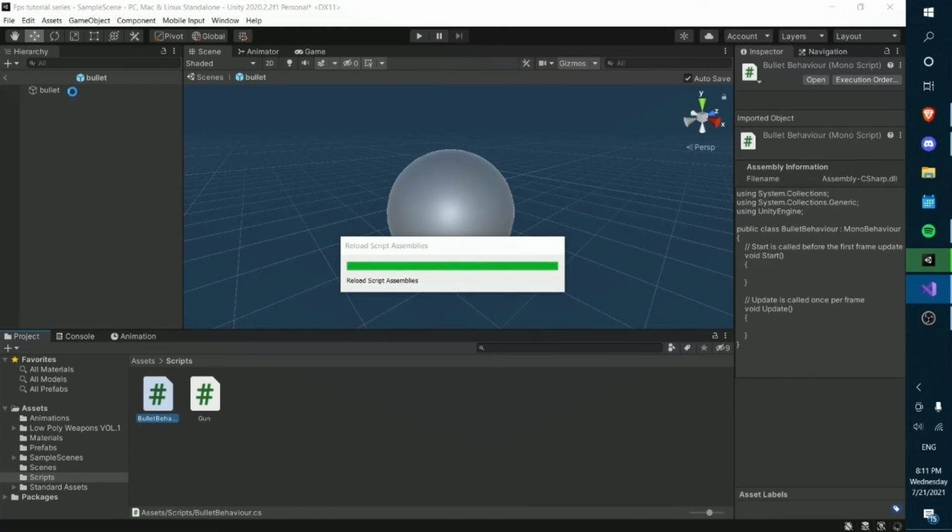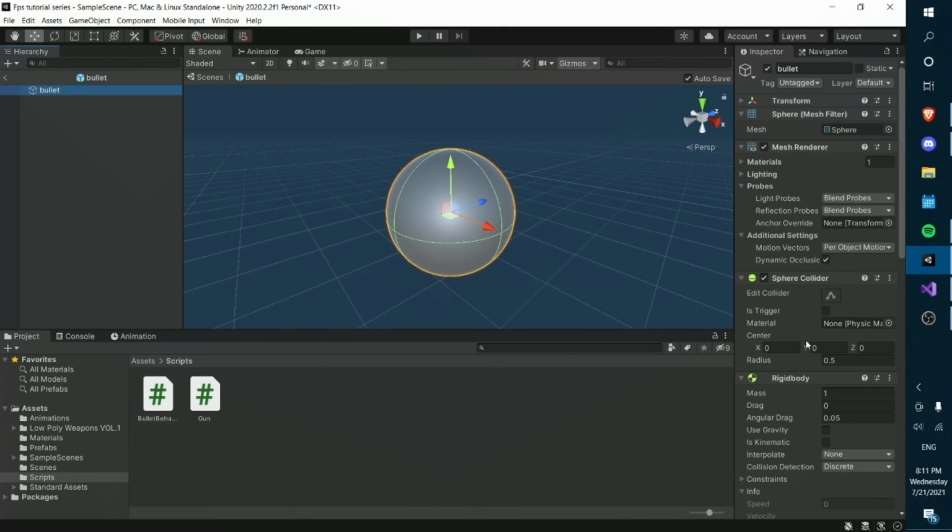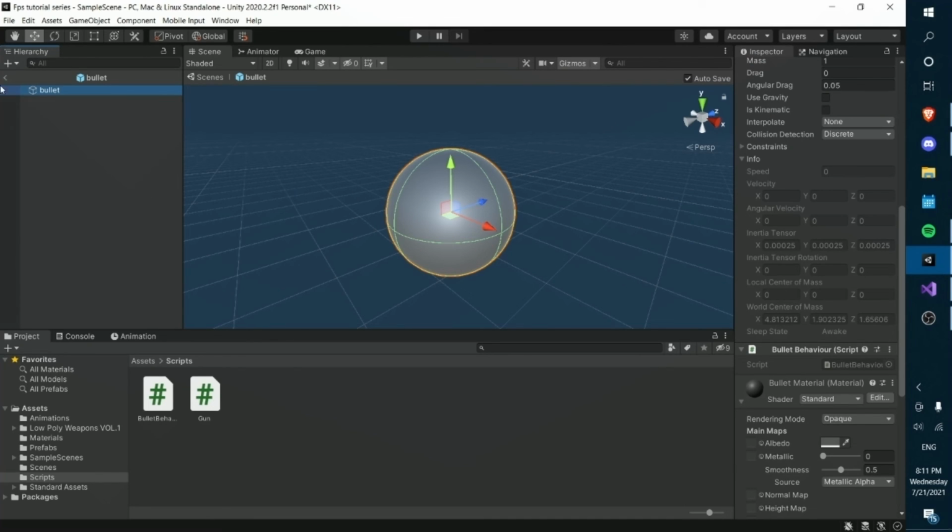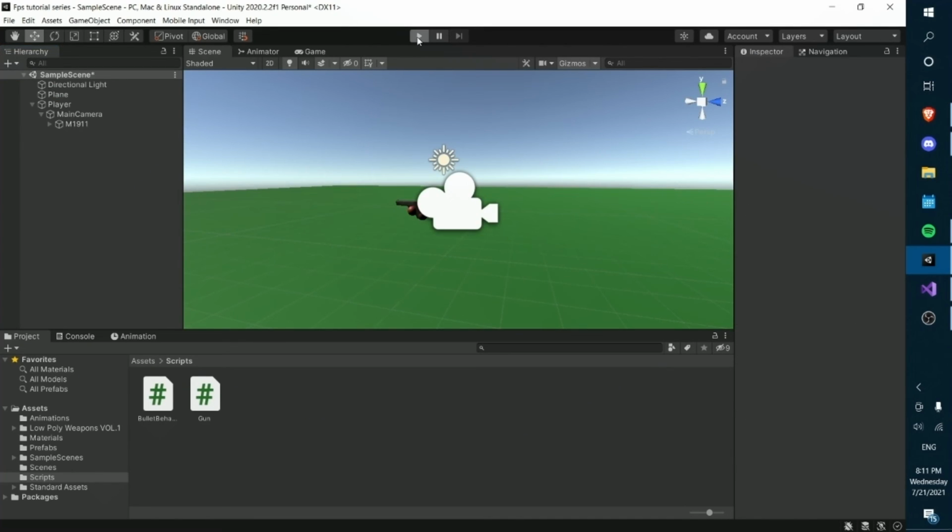In later episodes, we're going to add an explosion effect for when it hits the ground, like an impact effect, and a bullet hole. But for now, we're just gonna have this.